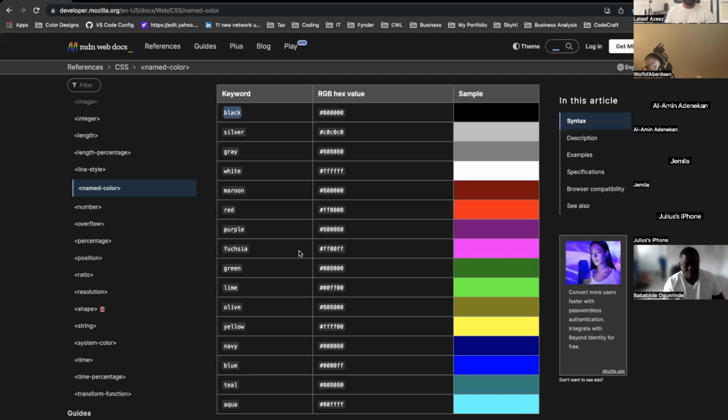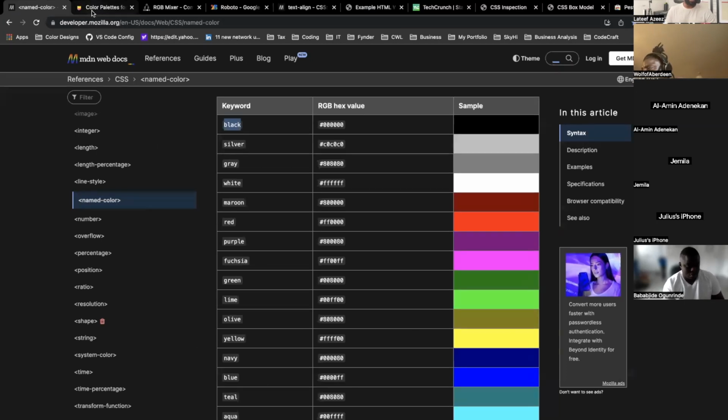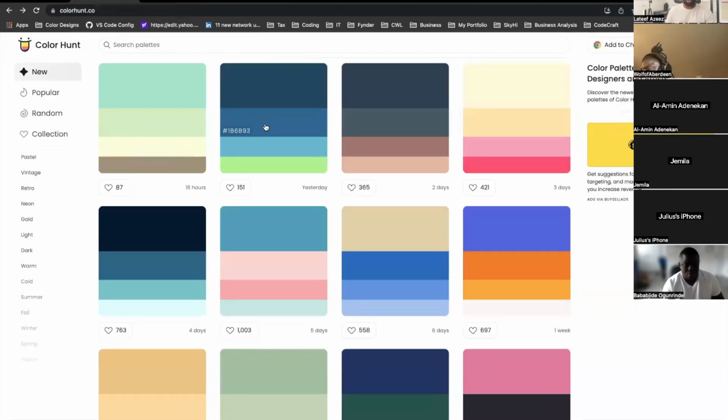There are times you actually want to have some colors that are not available in this list. How would you get that? There's another link that I normally use. It's called Color Palette. For example, if I want to design a complete website and I'm thinking of my color combinations, it's hard sometimes to really combine colors. What should I use as a background? Which color should I use for the heading? Which color for the text?